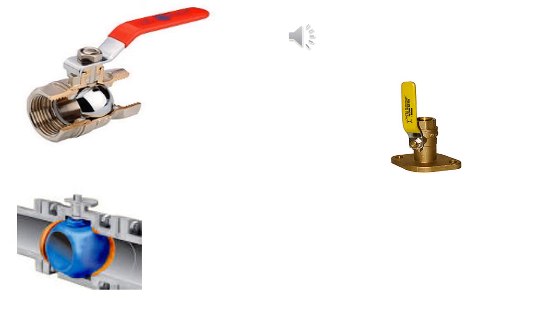Some of the advantages of a ball valve are they're a quick quarter turn on or off operation. They're tight sealing, smaller in size than most other valves. One disadvantage, as mentioned earlier, is conventional ball valves have poor throttling capabilities.